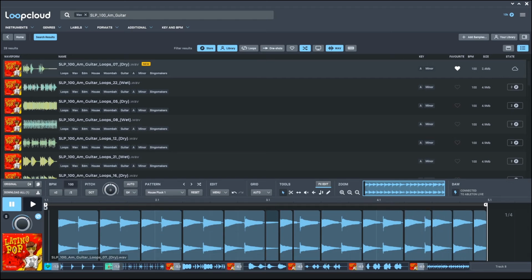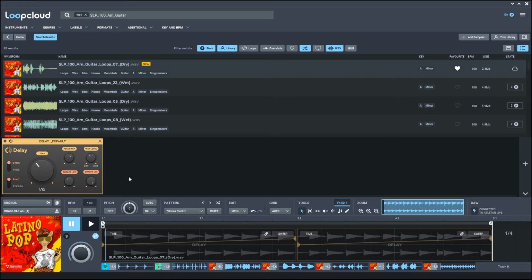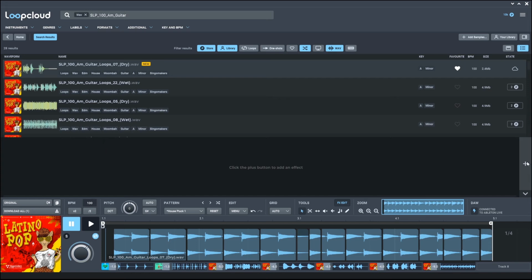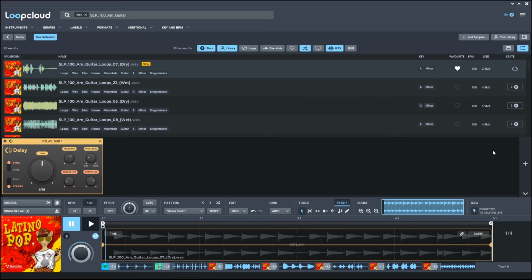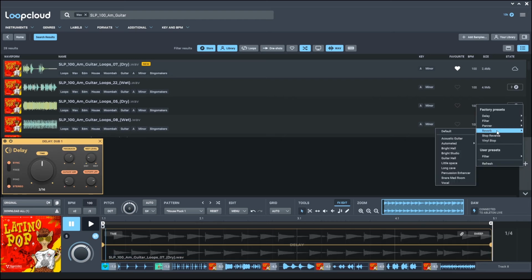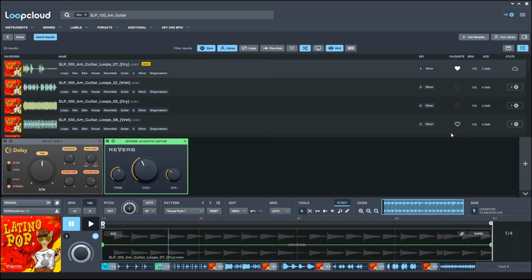I do want to pull it way back in the mix. I'm going to pull it back to -9, and I do want to add some effects just to make it sound a little bit better. The actual house pluck preset does come with a delay. I'm going to use a different one, so I'm going to delete that. Come into the delay synced, and I'm going to choose dub 1, and then I'm going to come back in here, go to reverb, and then come to acoustic guitar and just pull back on the mix there.